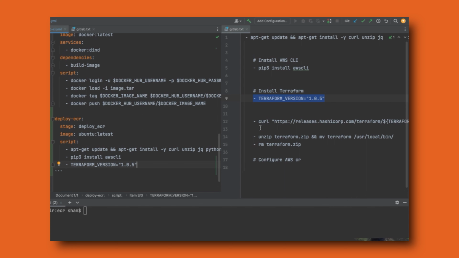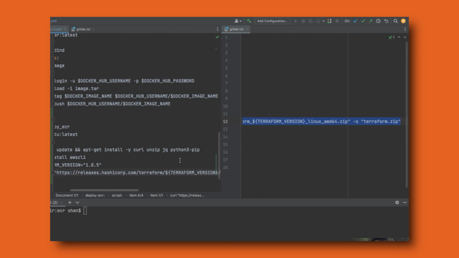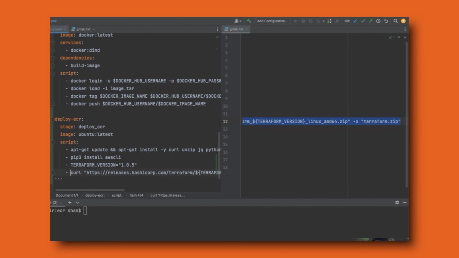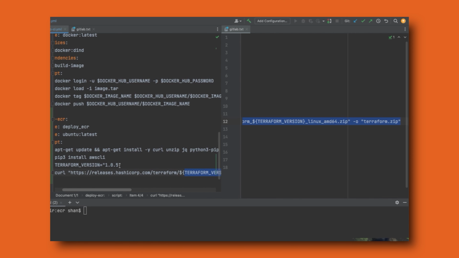First you define the version, then using the curl command you could install it, and similarly you could do it on your system as well. What we are curling is the HashiCorp release page. We are saying Terraform version, we are variabilizing it. If you're wondering how we variabilize it, it's dollar and then curly braces Terraform version, which we are picking right from here.